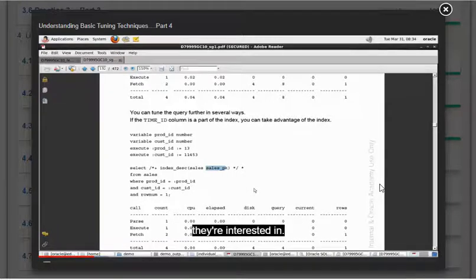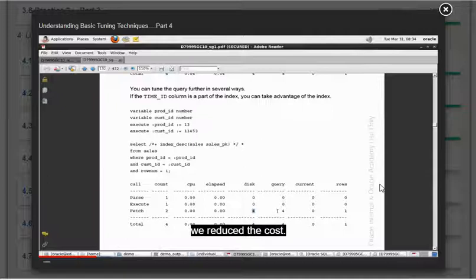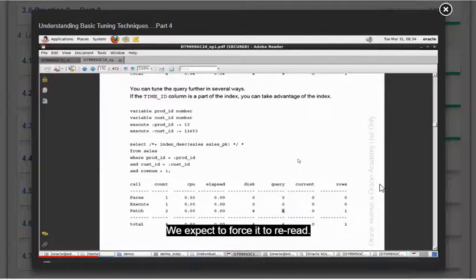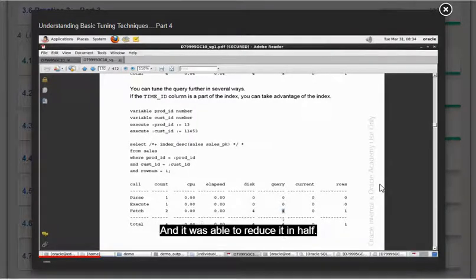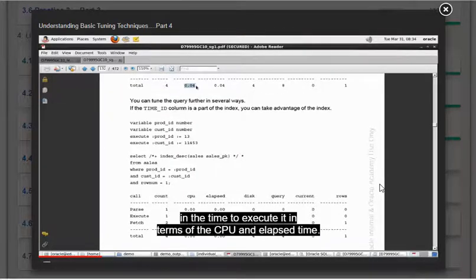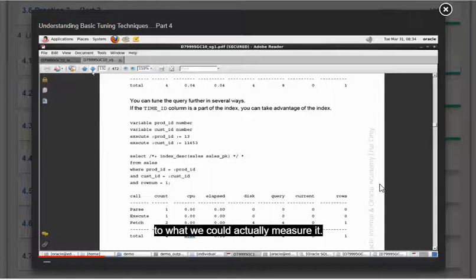We reduced the cost, and it's really the logical reads off of this, because we're generally flushing the database buffer cache between reads. We expect to force it to reread, okay, but it's the reduction in number of logical blocks we're really looking for, and it was able to reduce it in half. That actually gets a corresponding reduction in the time to execute it in terms of the CPU and elapsed time. It went down to less than we could actually measure, down to our resolution.